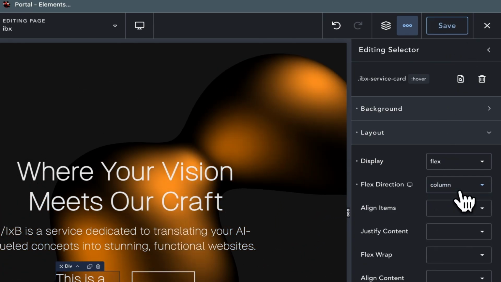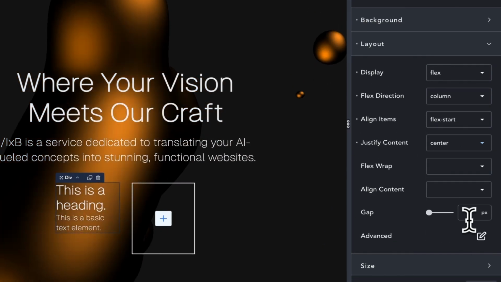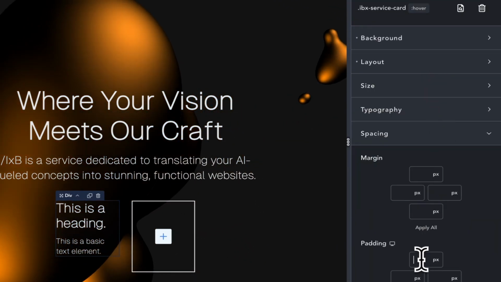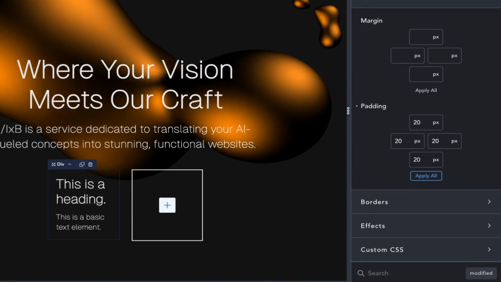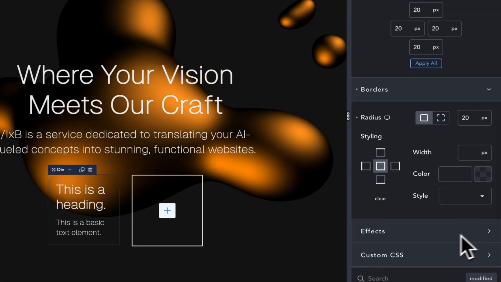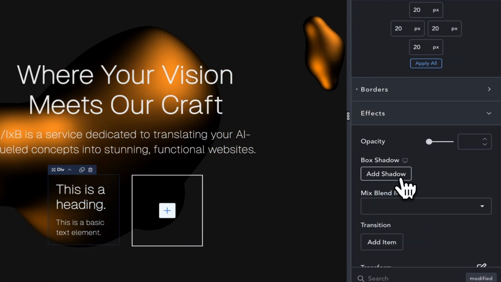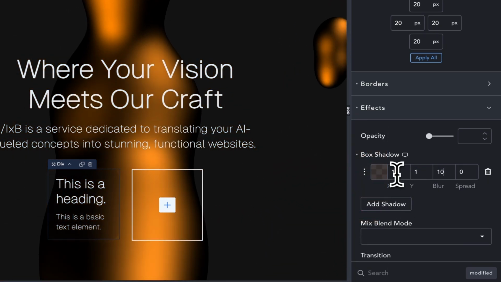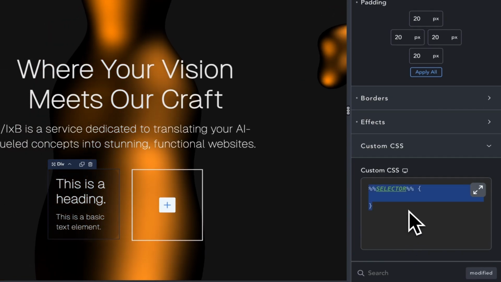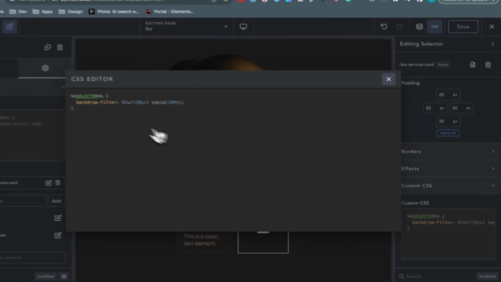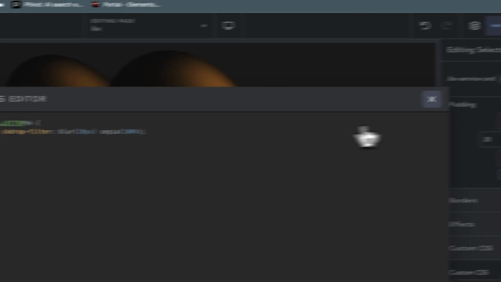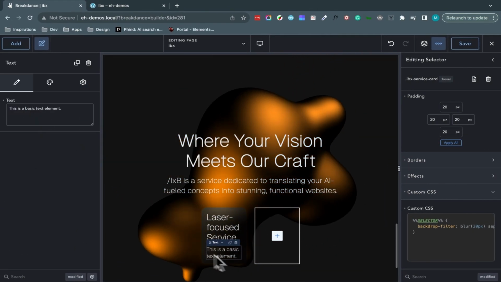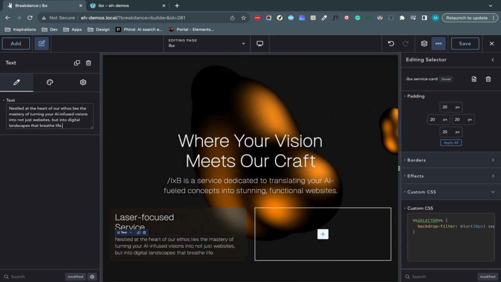Apply a flex layout, set some padding, a border radius, and a box shadow. The last thing we need is to set a backdrop filter to apply blur and sepia filters. Now that it's done, we can save the selector and create the remaining cards.